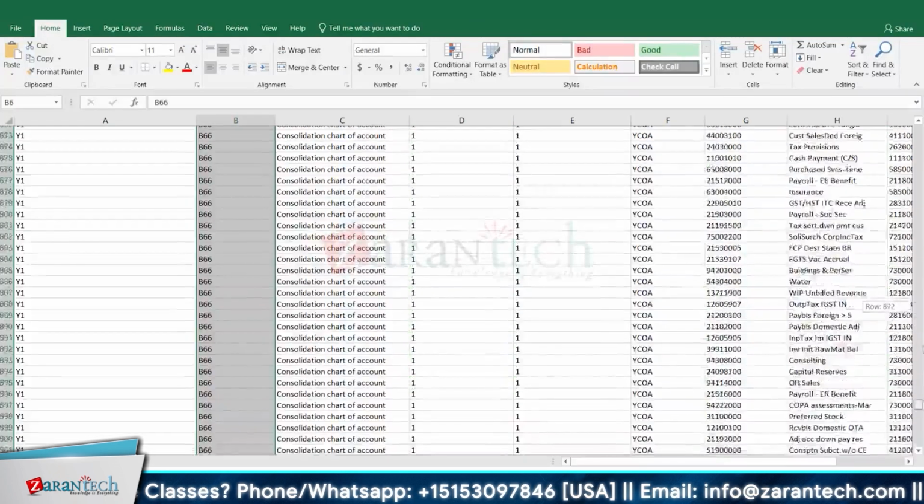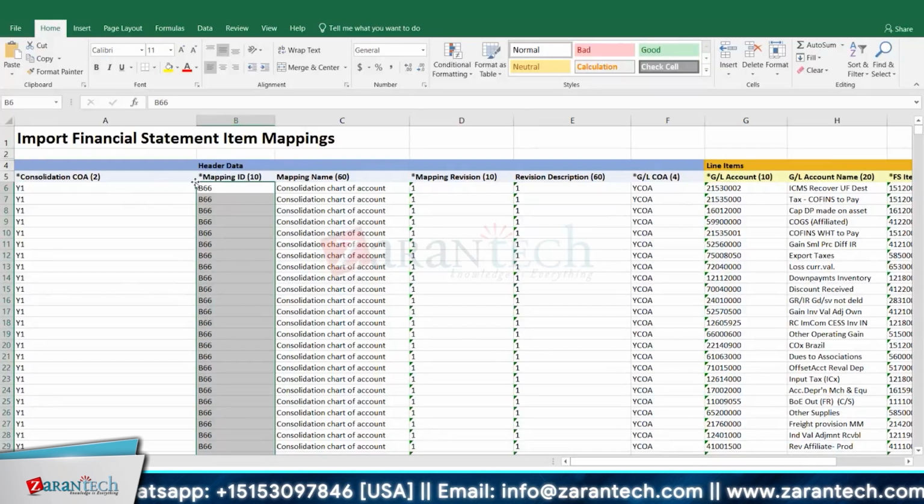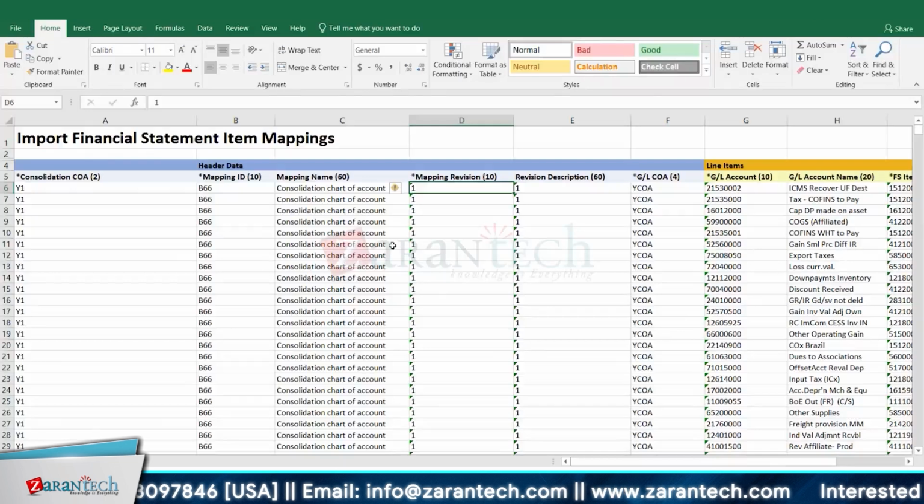So this is B66. For this, I'm setting up a mapping ID. This mapping ID, I'm going to set up and activate this version. Okay. So version is 1. That means, for example, I'm using this version. I will start using this version. So that is the reason for version 1.